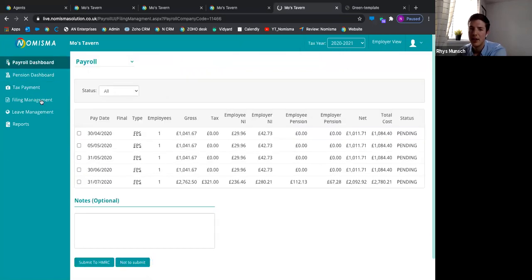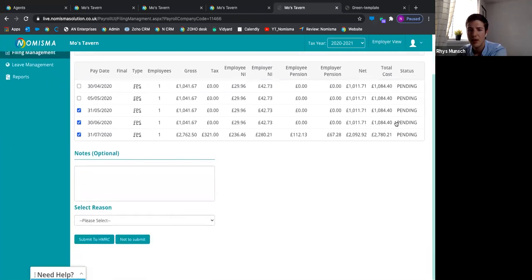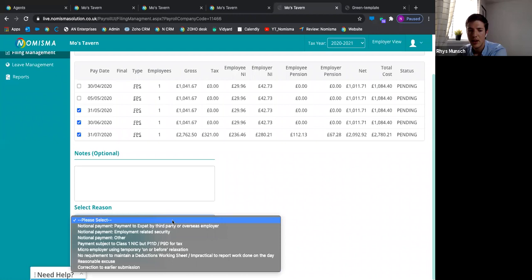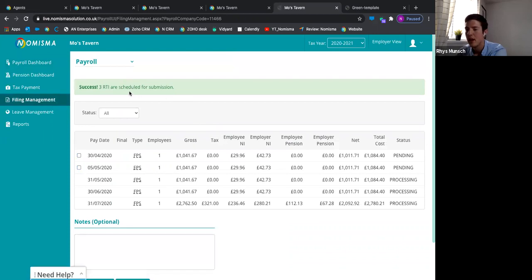And then you've got the filing management. From here, this is essentially where you would go ahead and submit your RTIs. So you can undo any payrolls, you can make the amendments and then resubmit them. Let's go ahead and submit some of these. So these were undone. They're currently pending. Select them and go ahead and submit them. And they have been scheduled for submission. Processing.